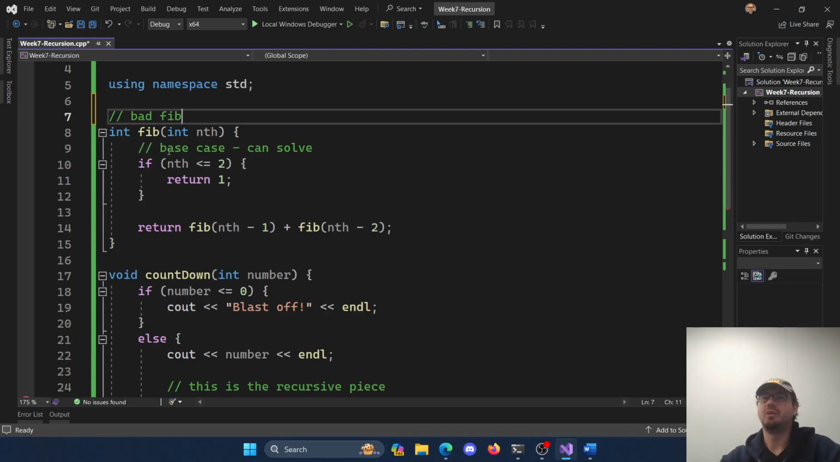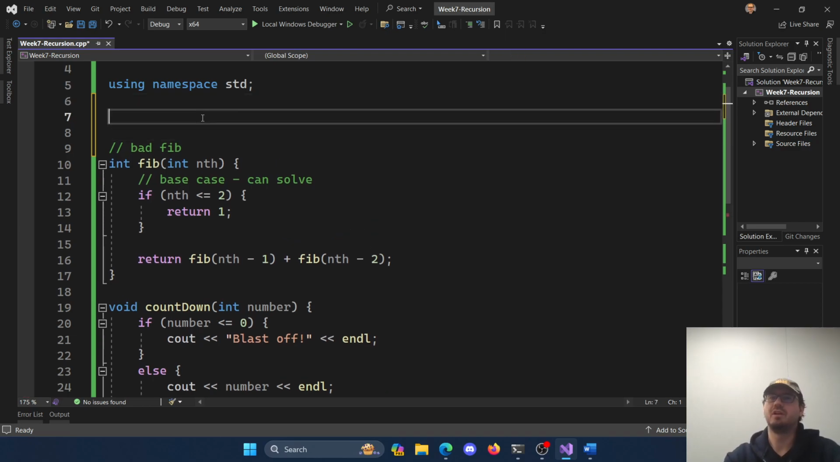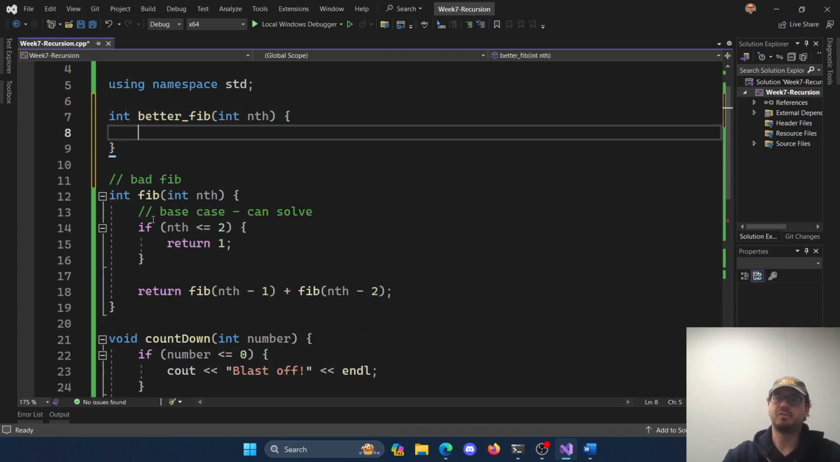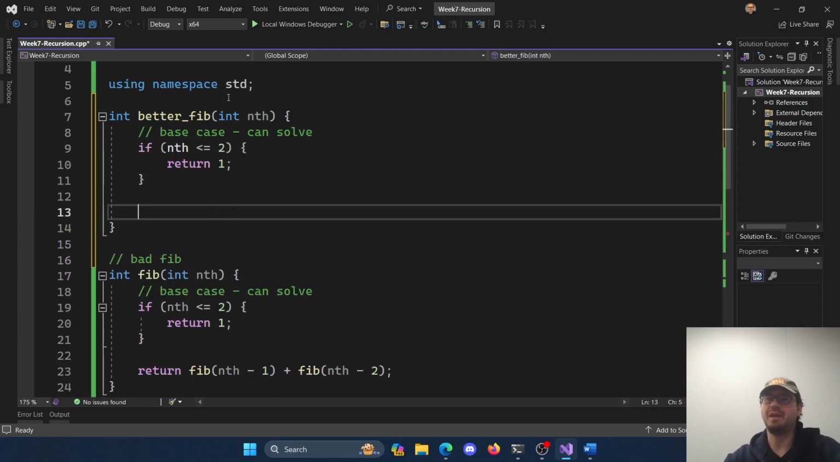So a lot of times what we want to do to make this better is we need more information. To do this recursively, we could do it much better if we had more information, because counting all the way down to 1 is not good. Isn't it much easier to count up? But we don't have all those other numbers in those function calls. So I'm going to write an int for better fib here that takes an int for nth. And again, the first base case, super easy. We can solve that one. If it's not that, we're going to do something else.